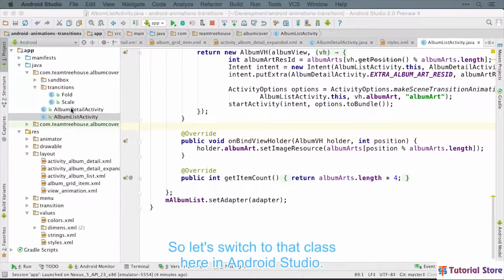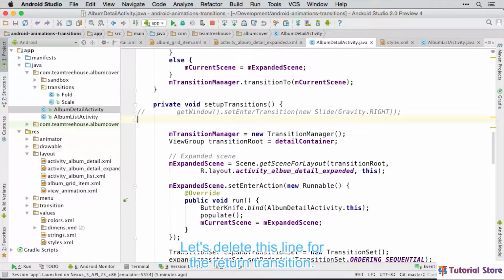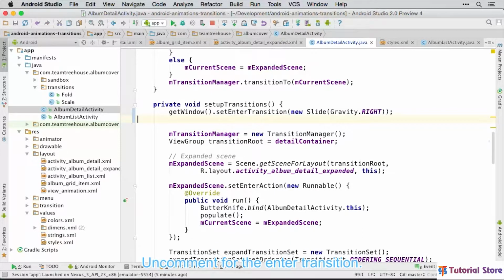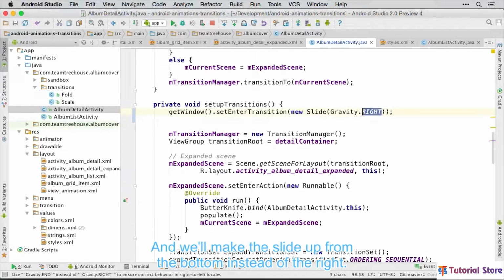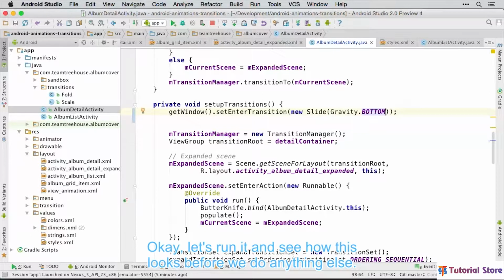So let's switch to that class here in Android Studio. Let's delete this line for the return transition, uncomment the enter transition, and we'll make this slide up from the bottom instead of the right. So we can just use gravity.bottom. Okay, let's run it and see how this looks before we do anything else.